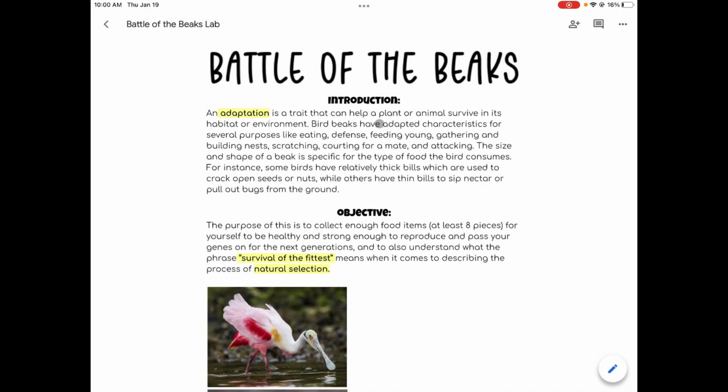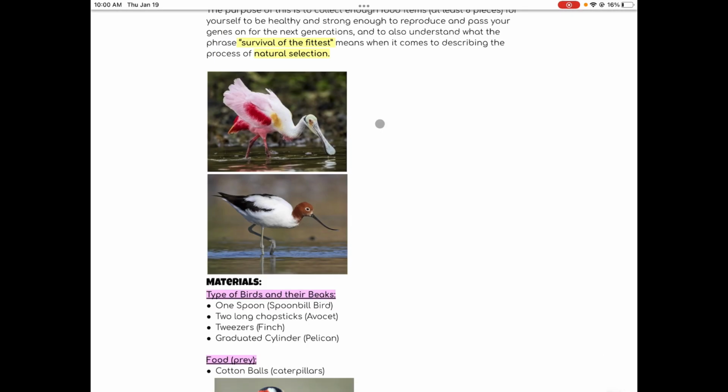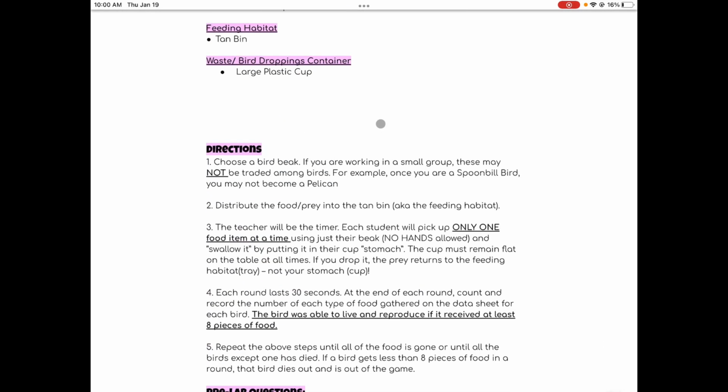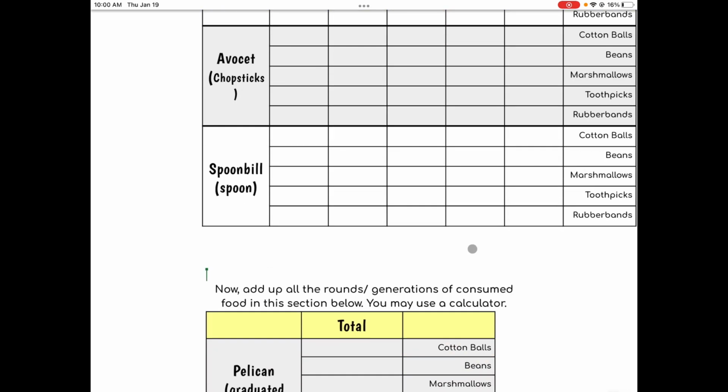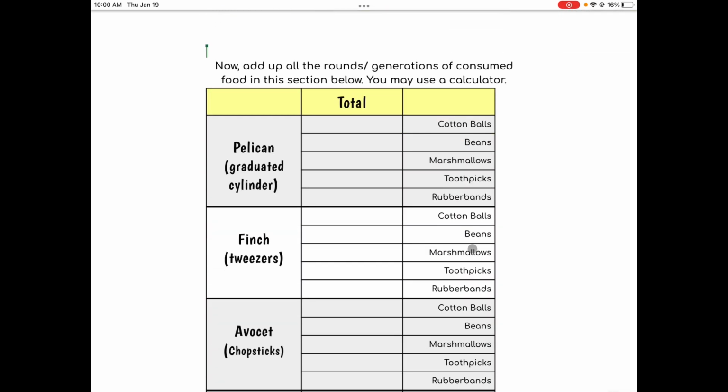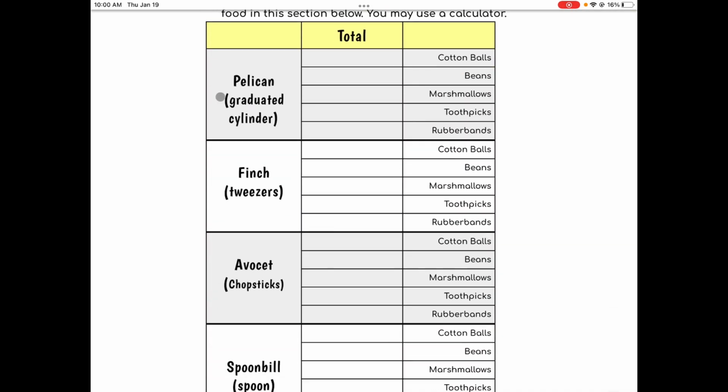All right, so we're going to take a look at the graph we're going to make for your Battle of the Beaks data. In our lab document, we're going to scroll on down. We've got our data that we collected from every single generation, and what we're going to do is skip that, and we want to make a graph that's showing the total amount of food that each type of bird ate during all the generations that we had.